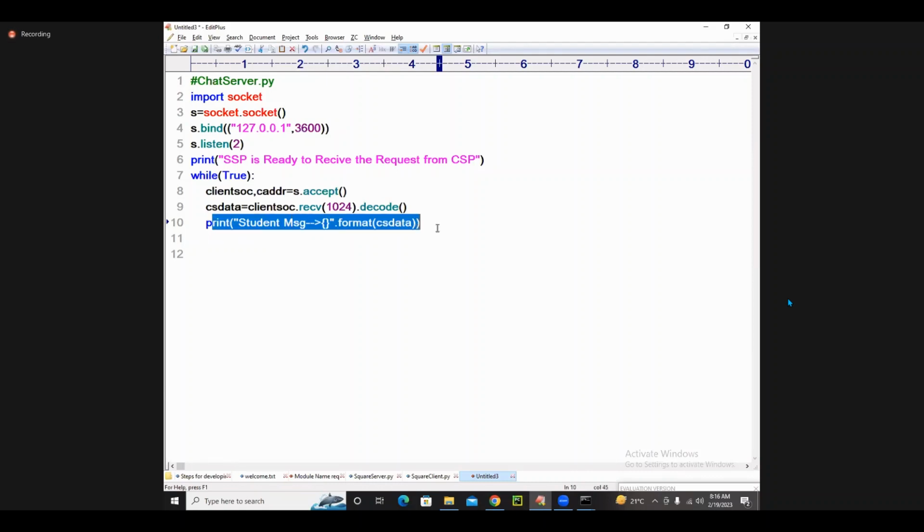Now we need to give the message back to the client also. For that, you get the data. How do you read the data from the server side? You say SS data, server socket data is equal to input of, what is the data I'm writing? Teacher message, teacher MSG. What is the teacher MSG I'm writing? Here I'm writing some message, we are typing it.